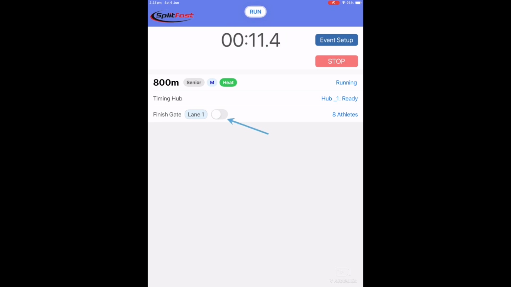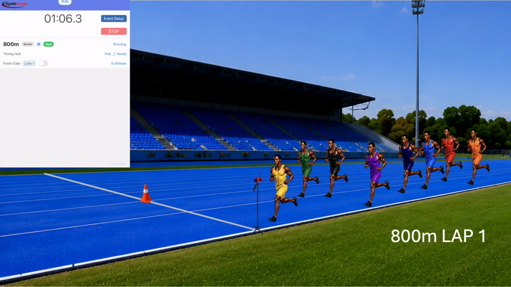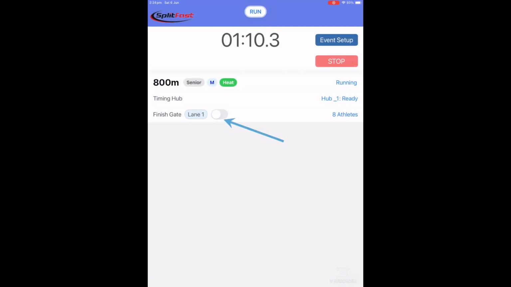Beside the Lane 1 label, you will notice a Gate On-Off toggle. And managing this toggle throughout the race is your most important job as the timing official. During intermediate laps, keep the gate set to Off, shown in grey. With the gate off, athletes can pass the finish line on each lap without any times being recorded.